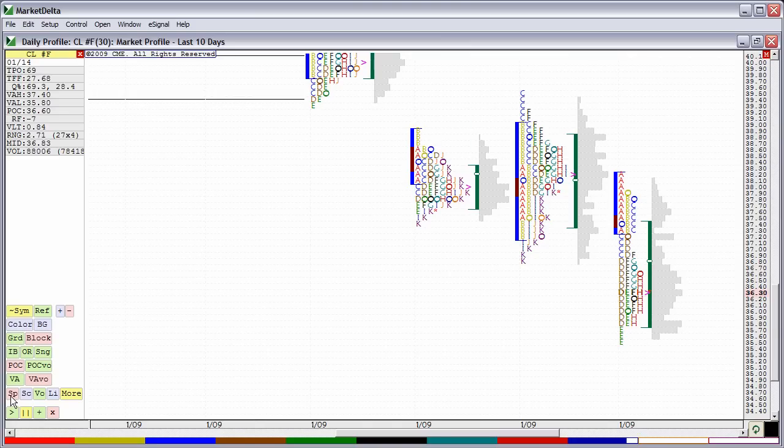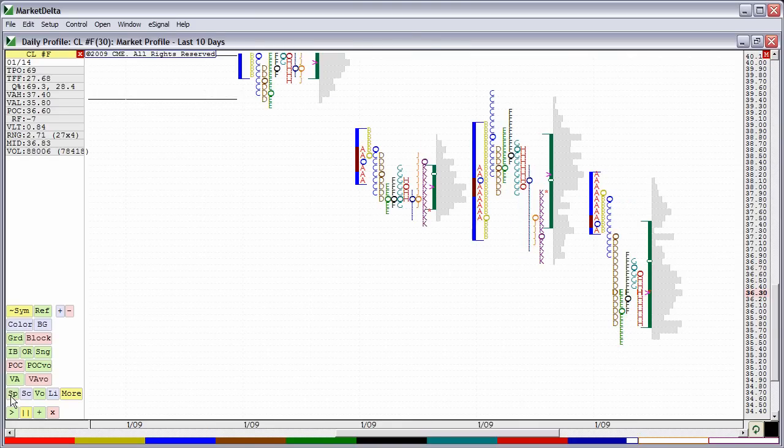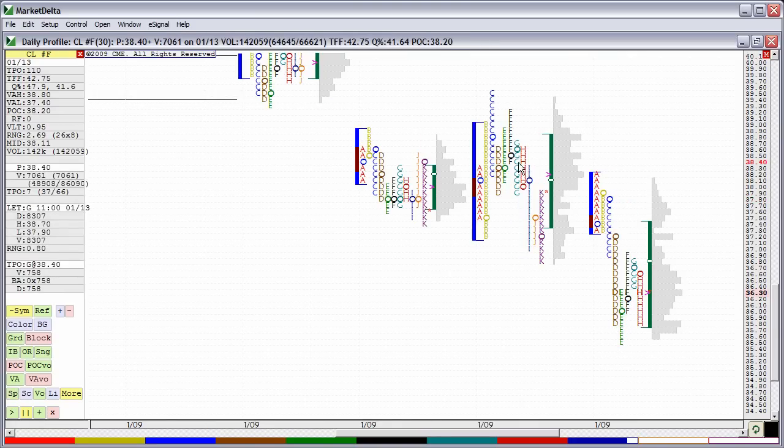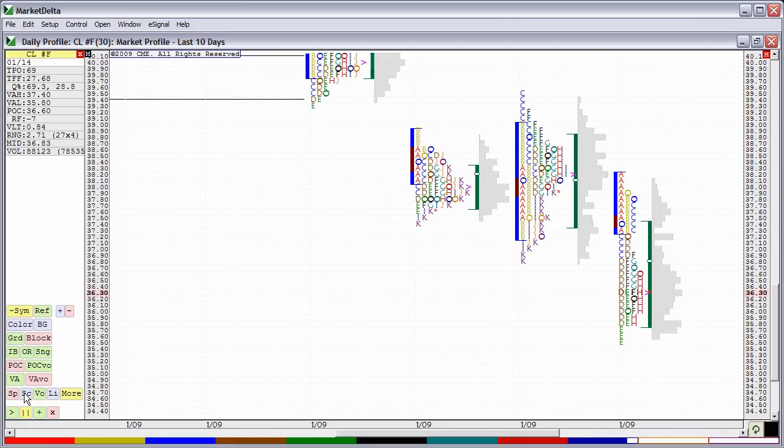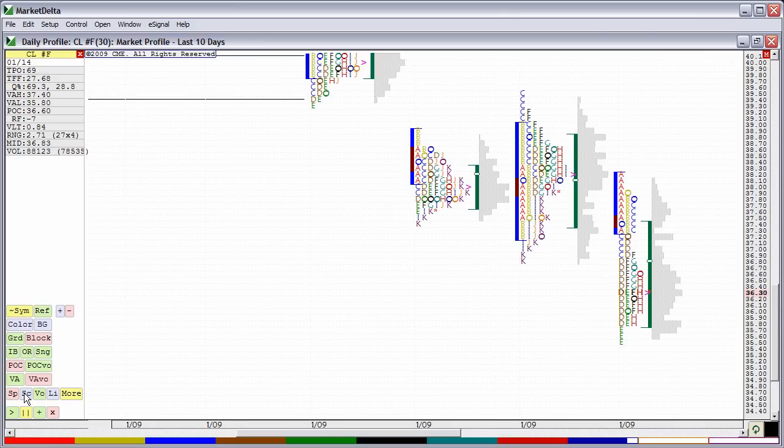SP will split the profiles, and it splits them all. Notice it splits them bracket by bracket. I can take that off. SC changes the price scale from left to right to both.